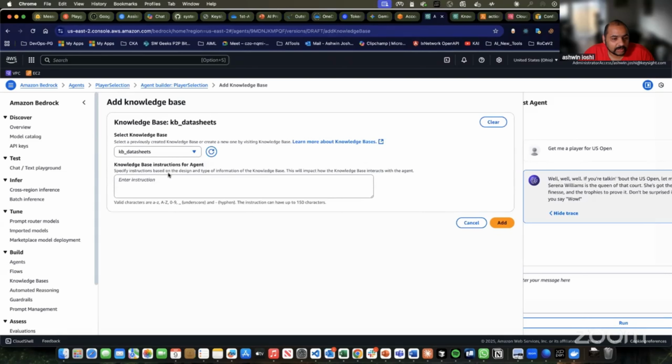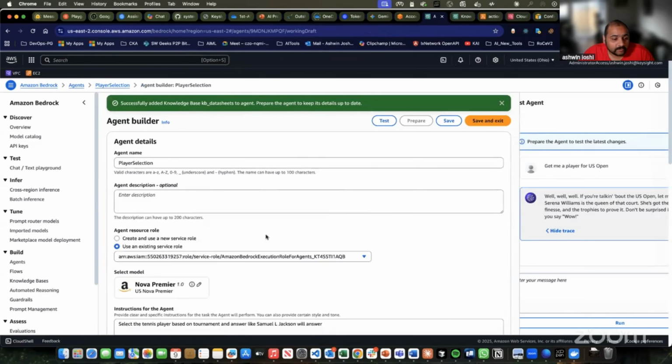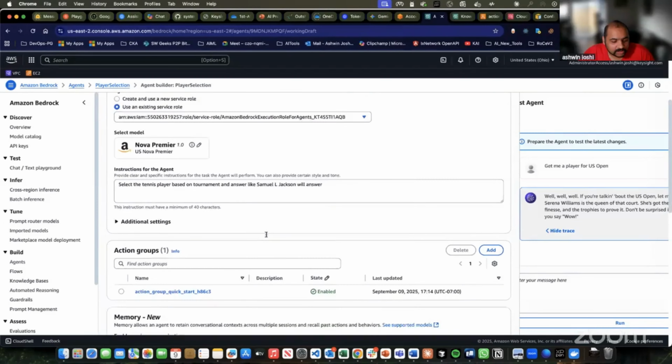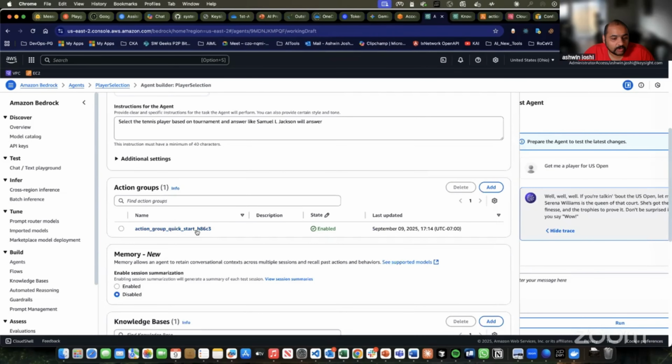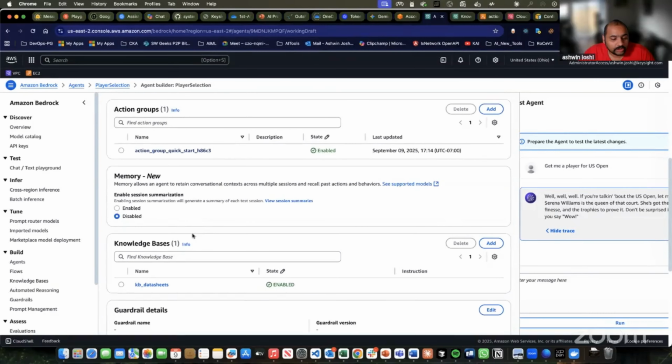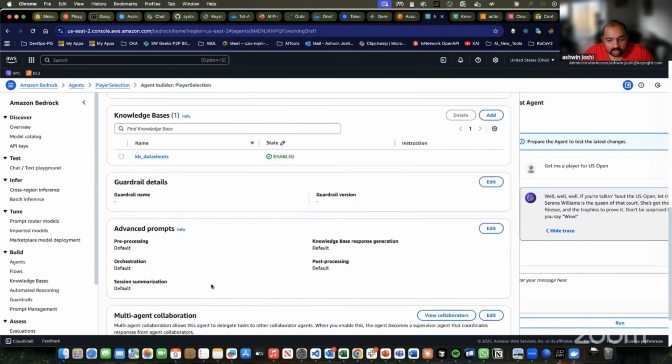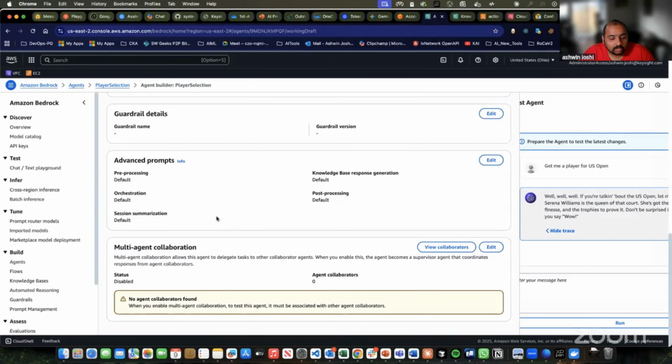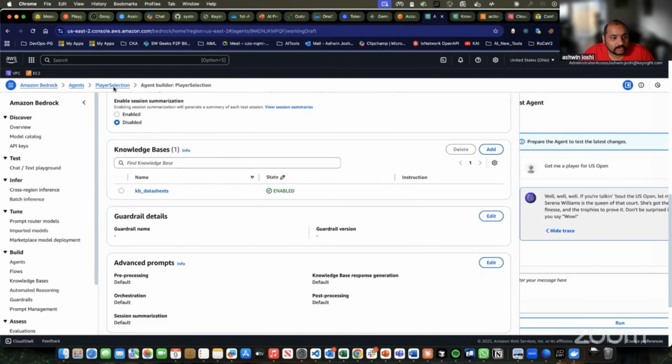So I'll just select something, right? This might not even work, but you get the concept, right? And then you give instructions and tell it what the knowledge base is. So now you have a Lambda backend action group, and you have a knowledge base action group. And then your agent is all set to answer from both of these sources, right?